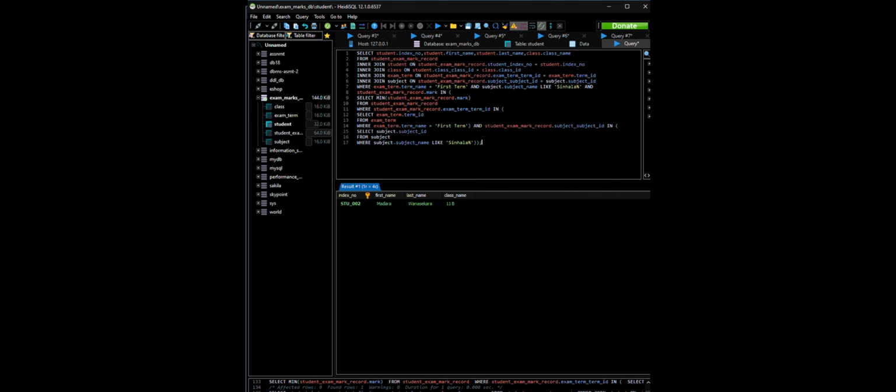So basically this is the student and the details of the student who got the lowest mark in Sinhala for the first term. So let's move on to our next question.